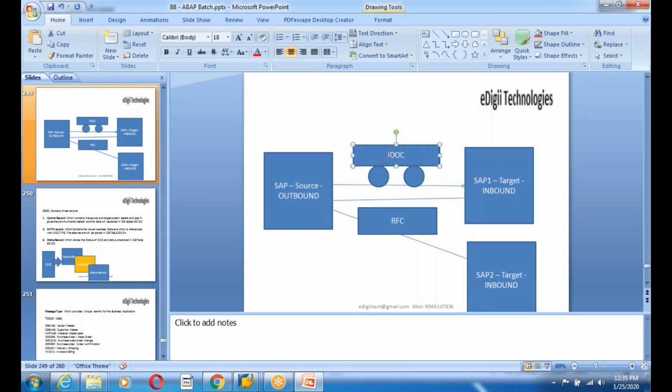And the Idoc structure: Idoc contains the control record, status record, and data record. In the control record, you are going to see all the communication details, what is the sending system, receiving system. The data will be stored in the EDIDC database table. And also we have the data record. Data record contains the actual data. The data record is referenced with the Idoc type.